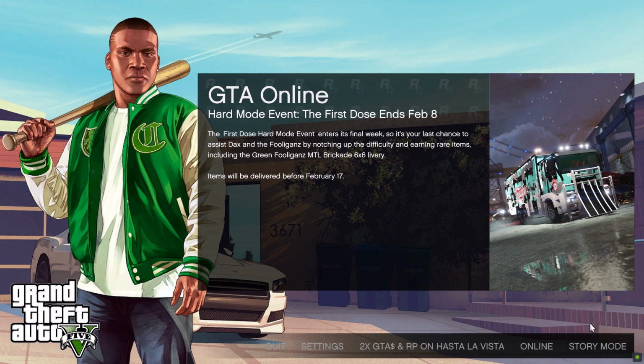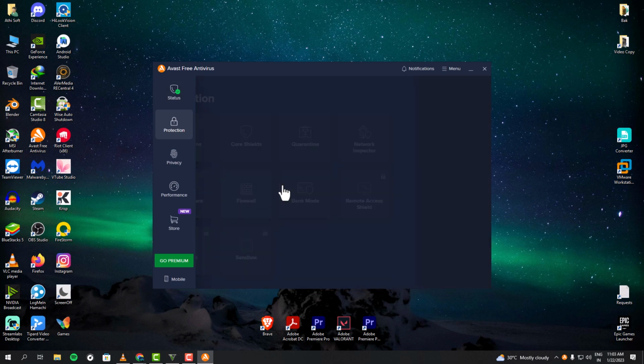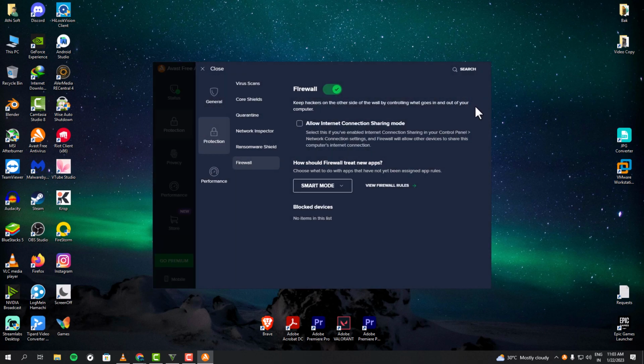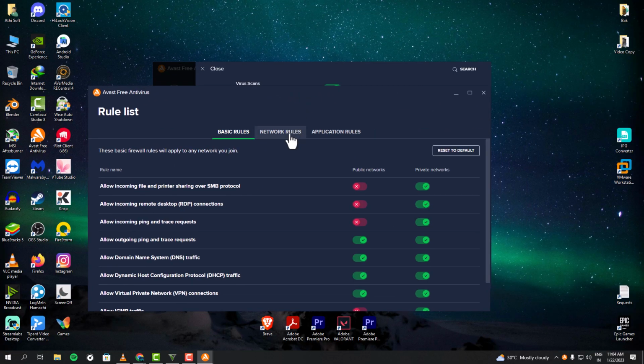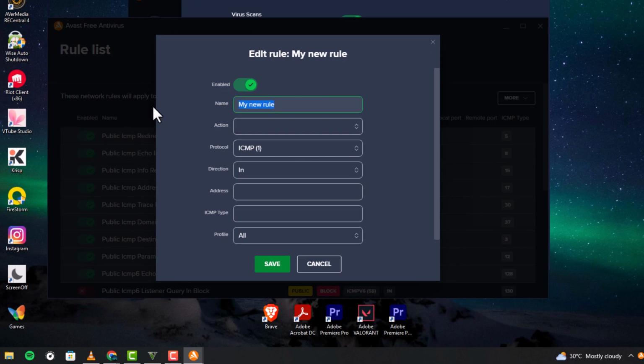Okay, now let me show you all the solutions that you can try. Let's begin, shall we? First, I'm going to make some network rules in our firewall settings. I will allow all the ports which are used on GTA Online. I'm using Avast firewall, so you can just configure it in your own firewall and your own antivirus software. I will name my network rule GTA rules, so we can easily identify it.